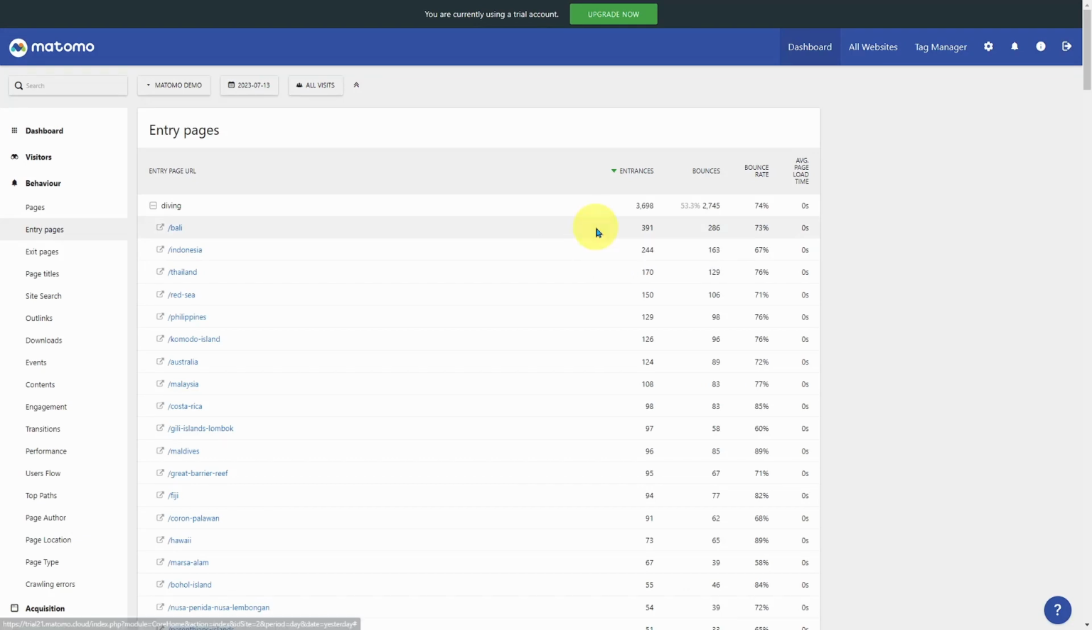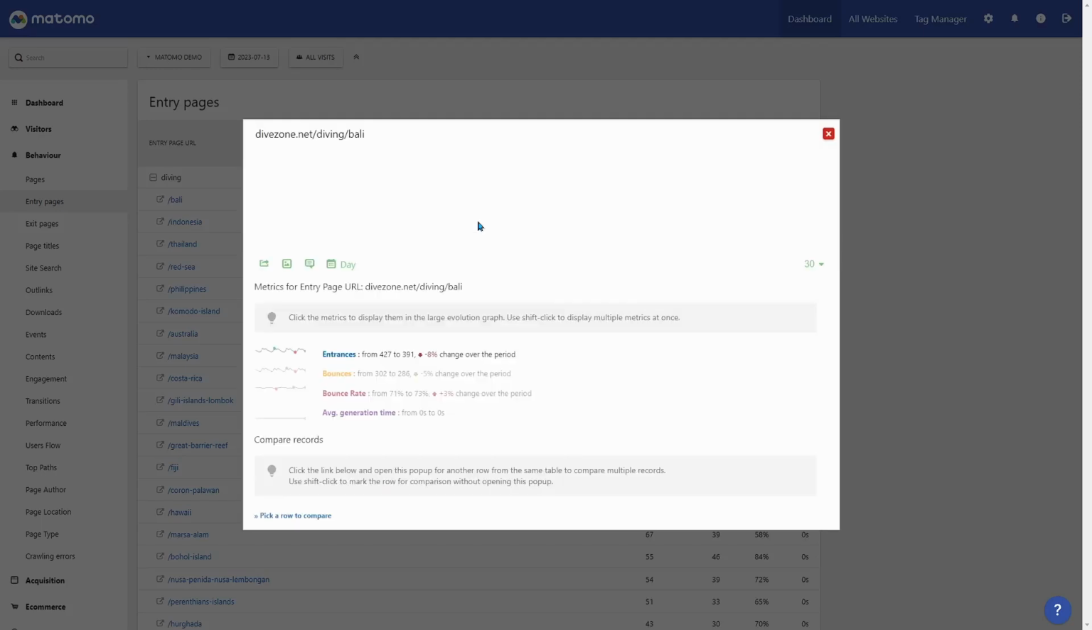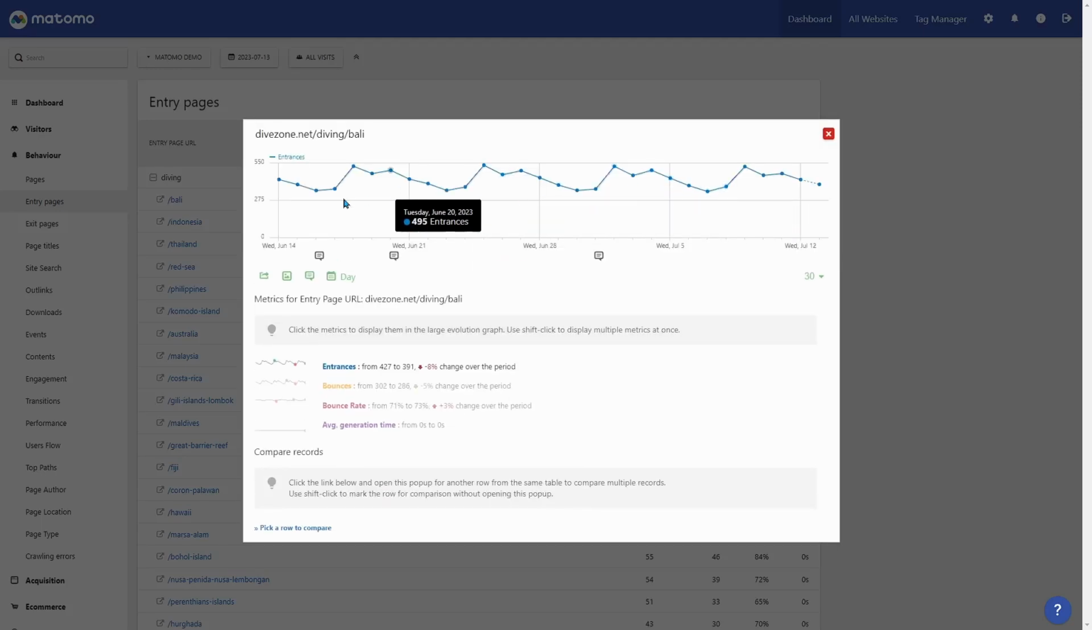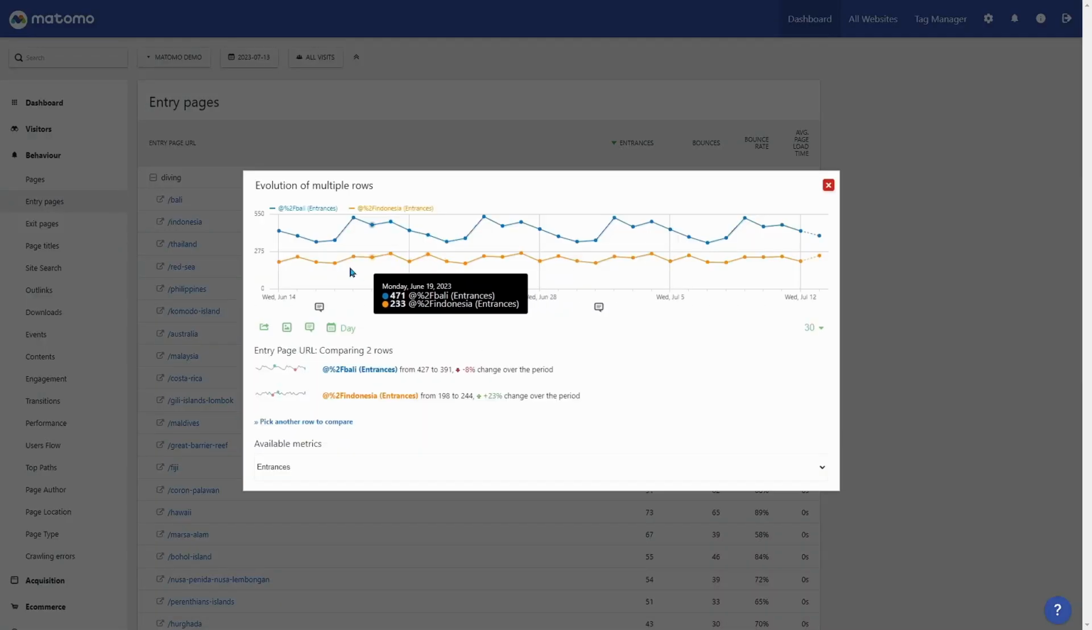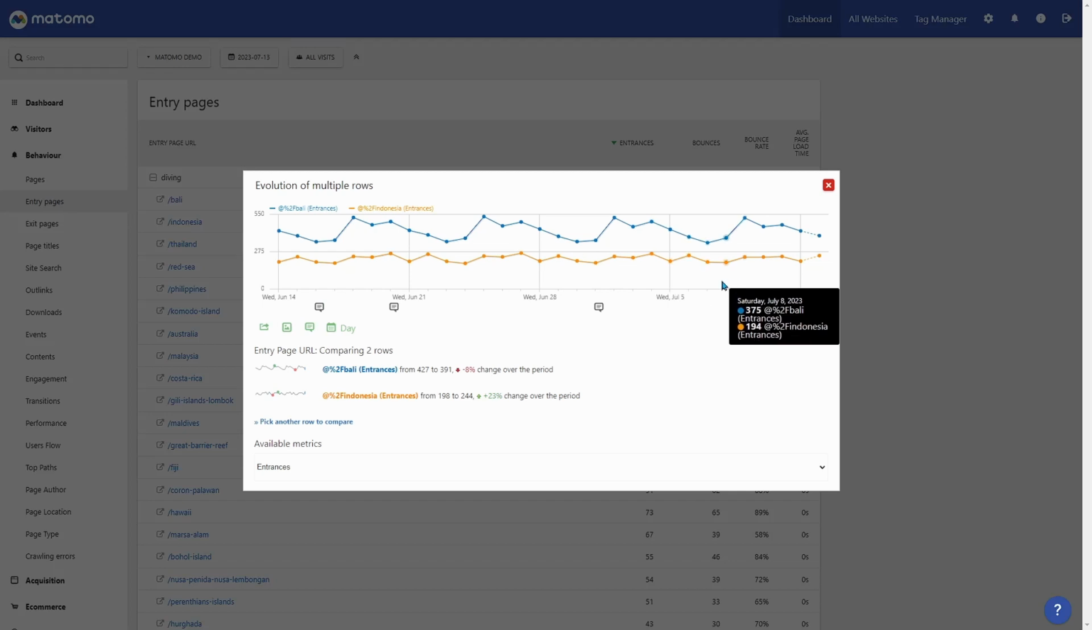And our row evolution, similar to the folder view, we can have a look at the row evolution for this particular page, and we can compare it to another page like Indonesia, for example. We can see the entry performance of each of these pages in comparison, and aligning with the statistics, we can see that Bali has more entries, quite a few compared to Indonesia.